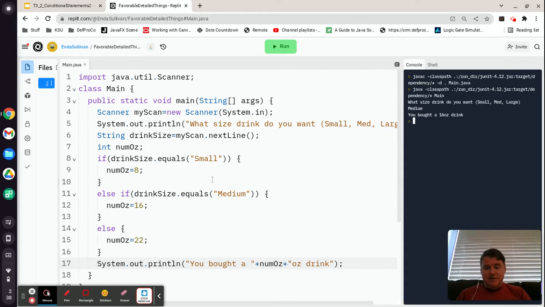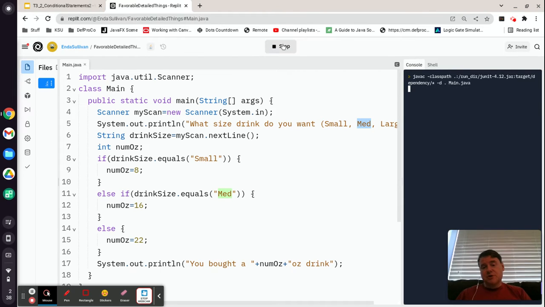All right, now I can immediately say I made a mistake there. When I asked them to type it in, I typed mead or med, but then I checked to see if it's actually the word medium. So just to make that consistent, I'm going to fix it. All right, and indeed it says you bought a 16-ounce drink, which is right.